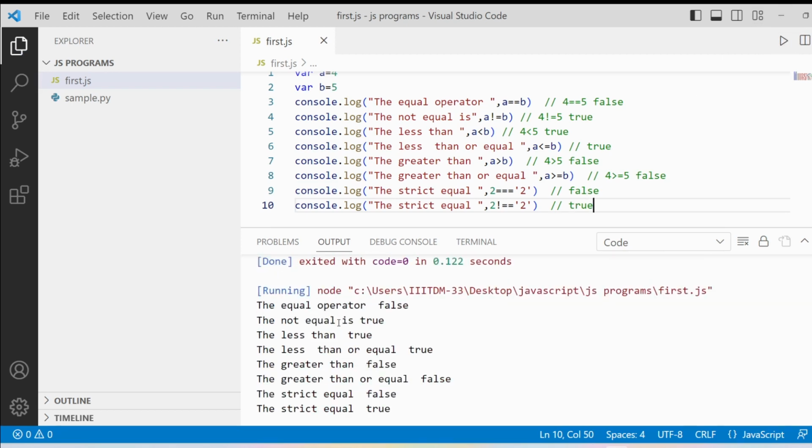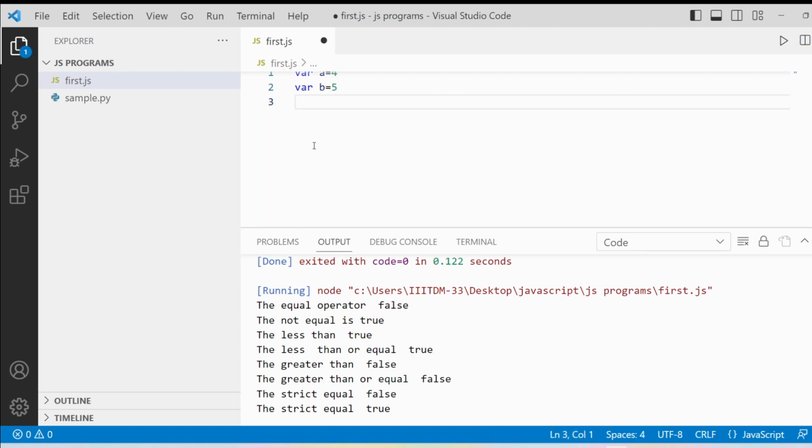As I said earlier, the equal operator has returned false, not equal returned true, less than you got the output as true, less than or equal to true, greater than false, greater than or equal to false. The strict equal has given the output as false for you, strict not equal has given the output as true for you.